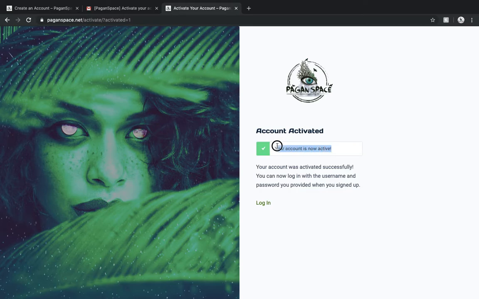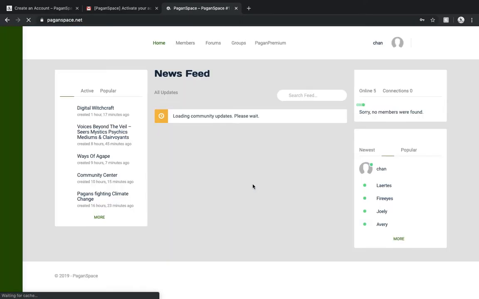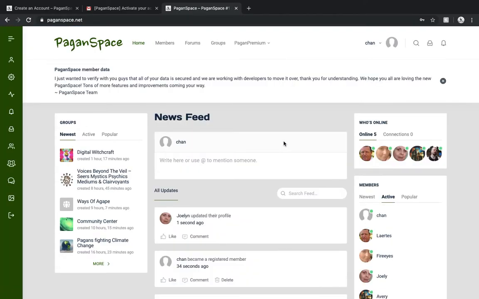Your account is now active. Your account was activated successfully. You can now log in with the username and password you provided when you signed up. Log in. So now we're going to log in with this. You can check remember me if you want to.